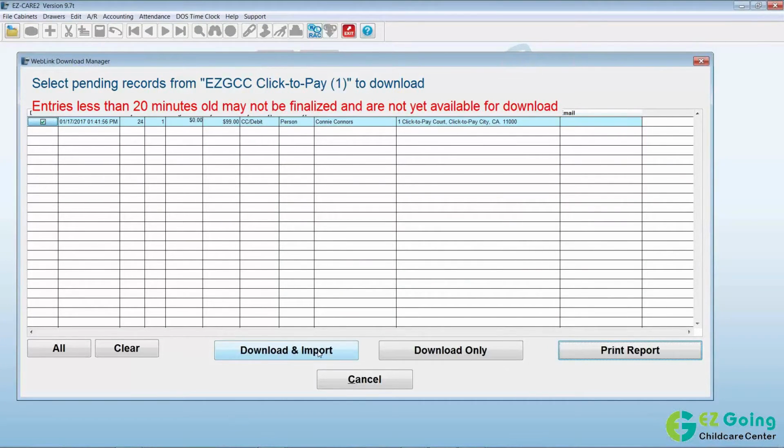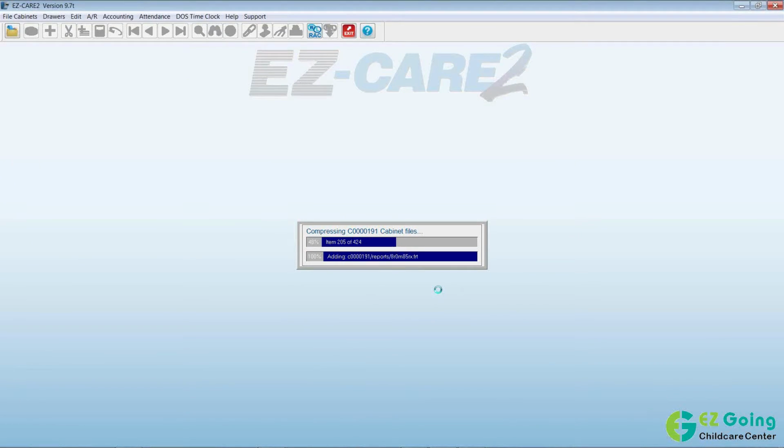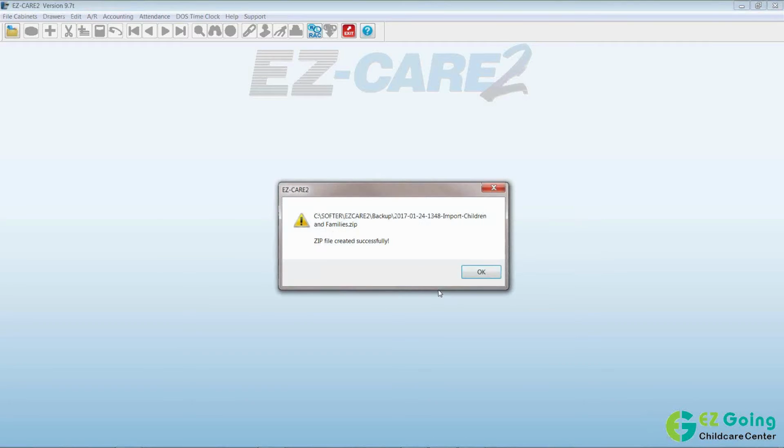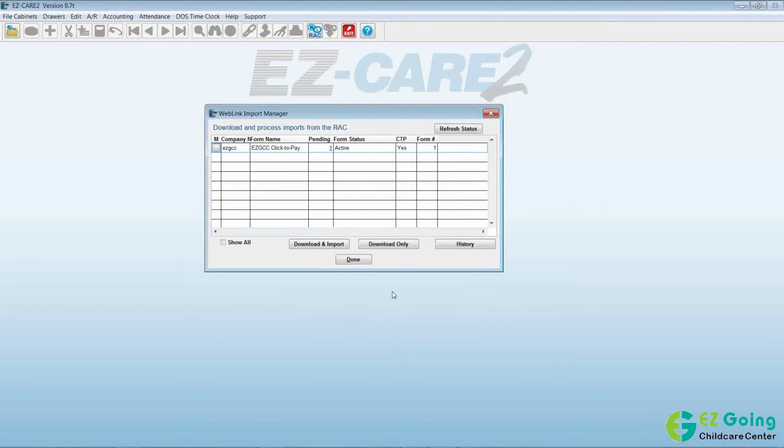Okay, so I'll click download and import. This is where I have an opportunity to run a backup. So I would say yes if I had not already run a backup. Before you come in here, you could certainly run a full backup. And then the import kicks off.